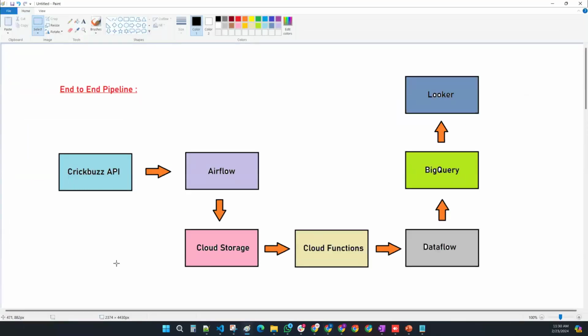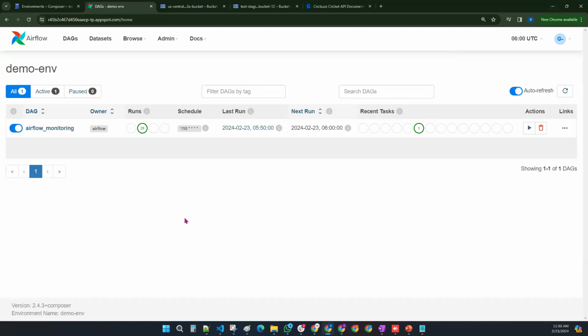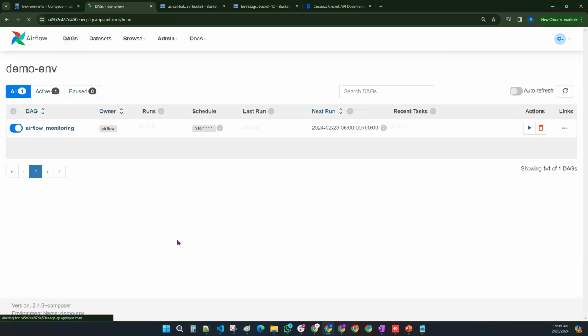So this is our end-to-end pipeline. What is our next step? If the file is uploaded, I want the cloud functions to be triggered, right? So that is our next step. We have to create the cloud functions. For that, let's wait. Once the DAG is completed, we will go there.